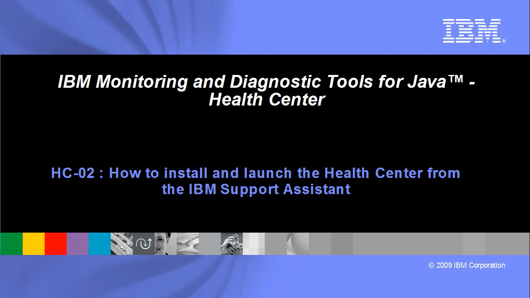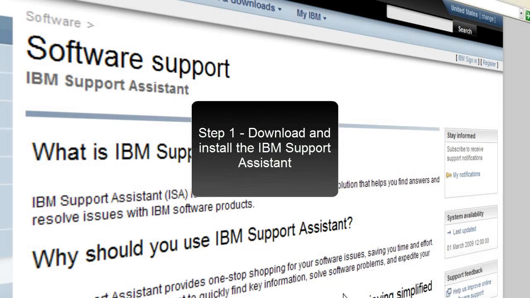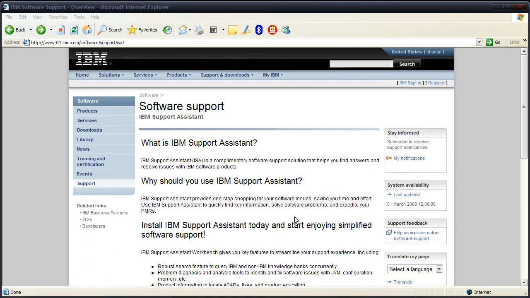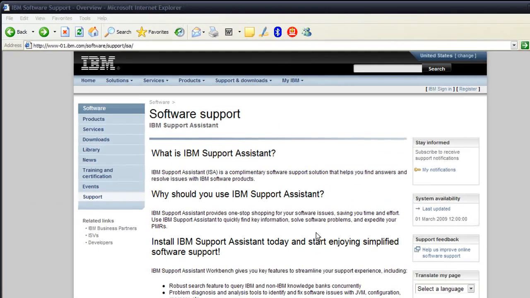This guide will take you through installing the Health Centre into the IBM Support Assistant. The first step is to download the IBM Support Assistant and have that installed on your machine. So that can be obtained at this URL.